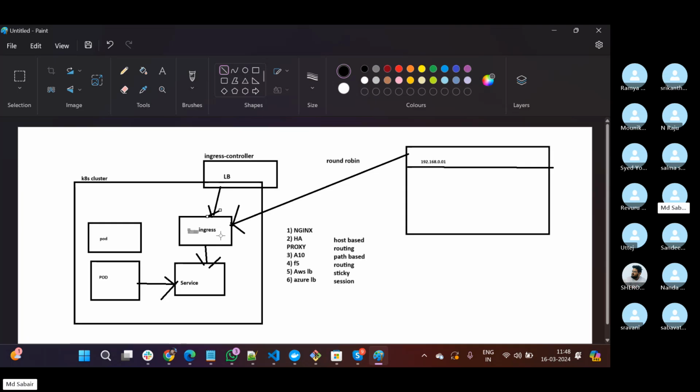Now what is ingress? Ingress is an object which is used to connect to the external world. It will be used for HTTP and HTTPS, and we can configure different rules as well, means how your traffic should be redirected, whether it should be host based routing, path based routing, what are the different features you want to implement. All those features you can configure in the ingress resources. Okay, clear?